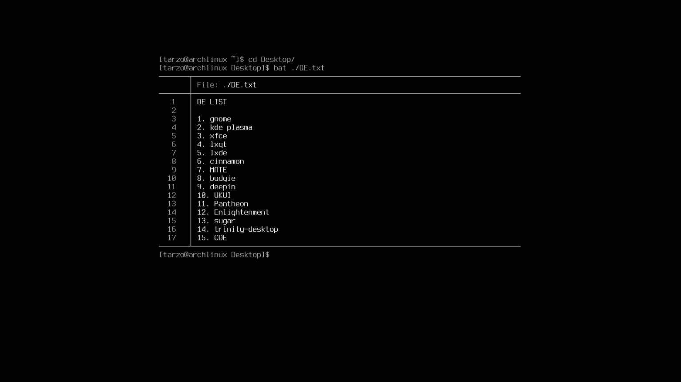Desktop. You know what? I have a list for this. Let's do cd Desktop, and then bat, I did install this, bat, and then the text file. There we go. This is the list of every single desktop environment that is out there, or at least the ones that are still running. So, yep, let's make the command.